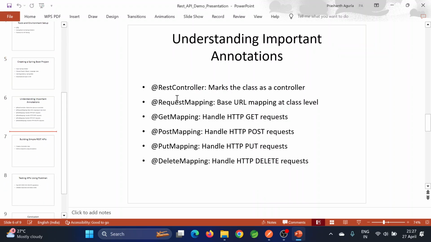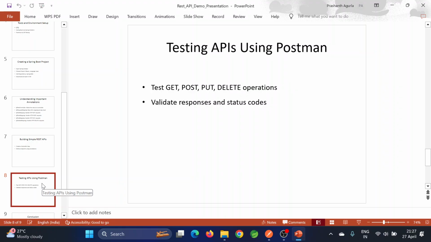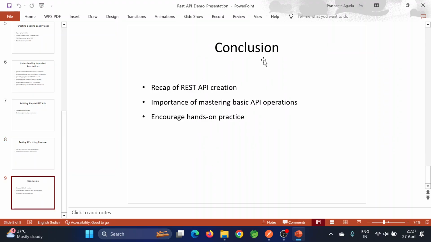And we're going to understand these annotations, which are very important while developing a Spring REST API: RestController, RequestMapping, GetMapping, PostMapping, PutMapping, and DeleteMapping. Later on, we'll create a controller class where we are going to develop all these REST APIs. And next, we are going to test with Postman. And we will end with the conclusion, recapping REST API creation, the importance of mastering basic API operations, and encouraging hands-on practice. So let's start our project practically.